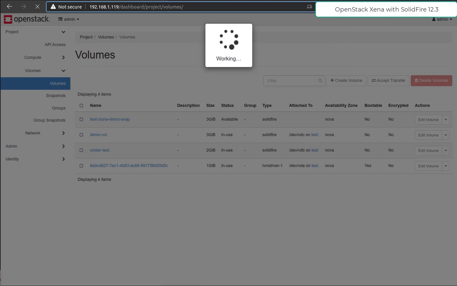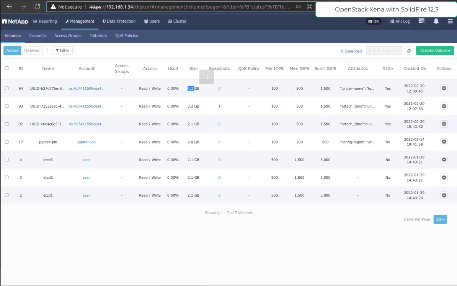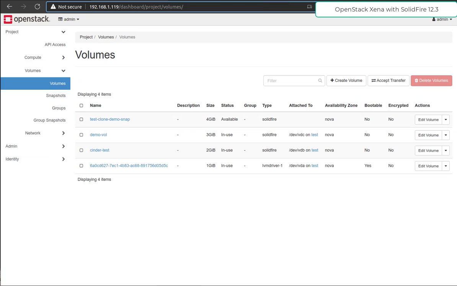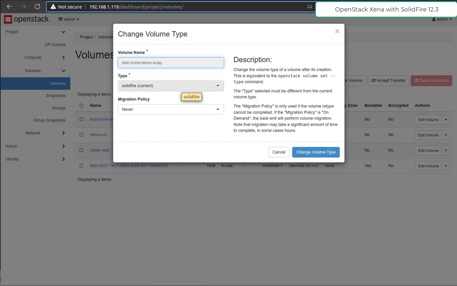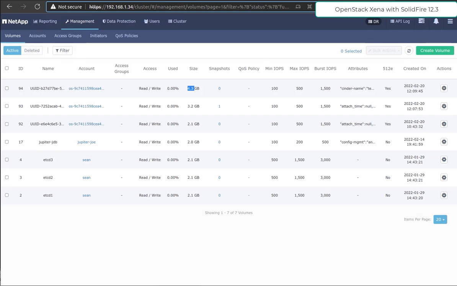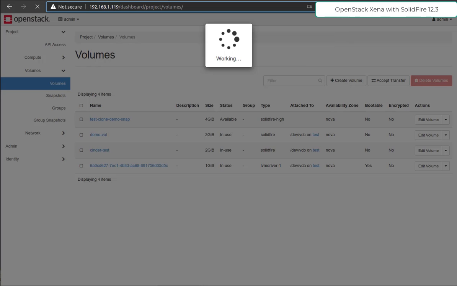Oh, by the way, you can also increase volume size. This is another thing that we can do in SolidFire, so the Cinder driver supports this. I've increased this volume size from 3 to 4 GB. You can also retype a volume. Now, retyping changes its QoS specs. You can see that I've retyped this volume. Before, it was the same as the original because it was cloned, but after refresh you can see that QoS has indeed changed.